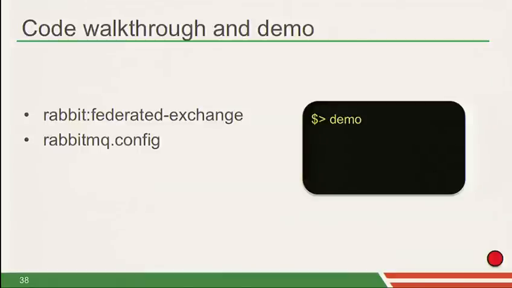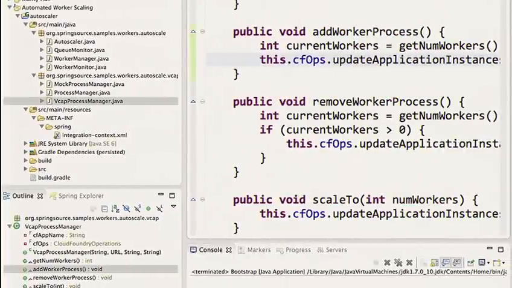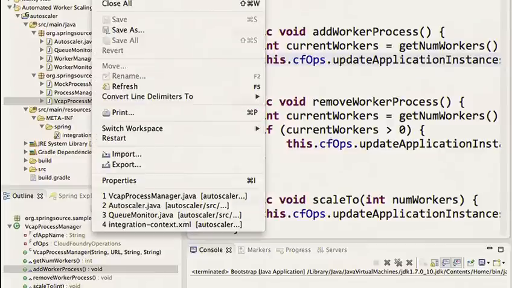So let's have a look at how we do that. Let's go back over here. I'm just going to have a little tidy up. Excuse me.